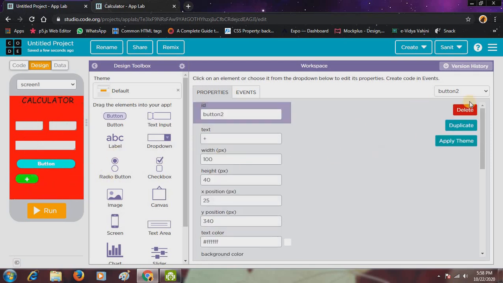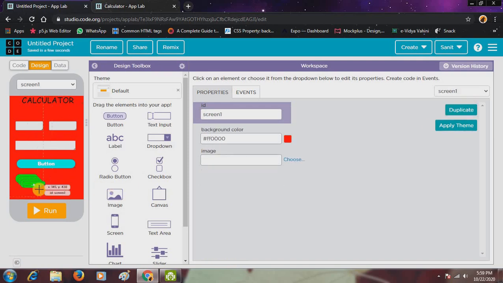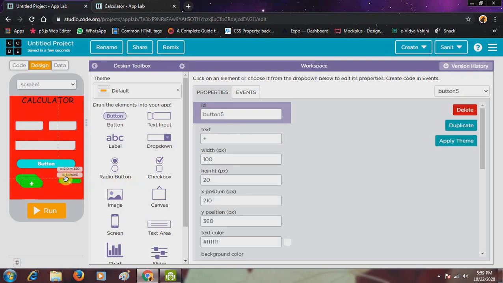Now click on it and duplicate it 4 times. Okay, 1, 2, 3, 4. So now see the x coordinate and y coordinate. So x is 25, y 340, width 100, height 40. So in the second it is 20, 40. I will make it x 20, y it was 340. It is 345. Make it 340.